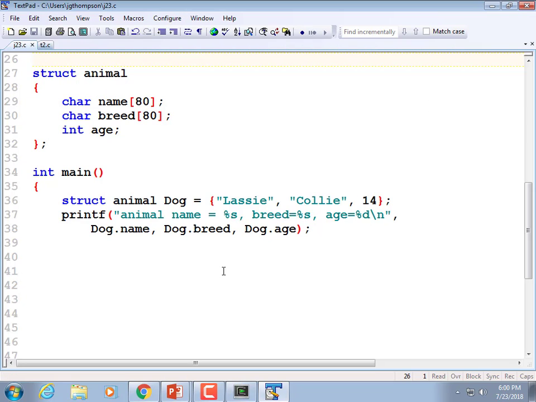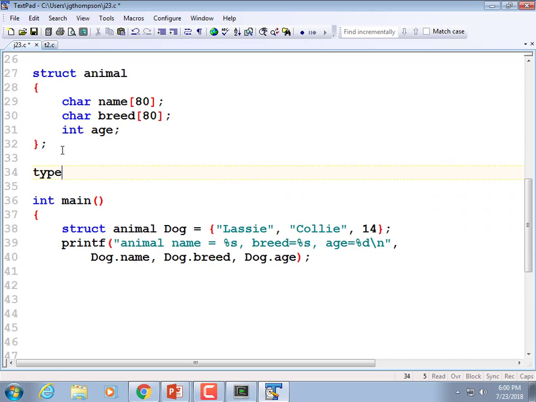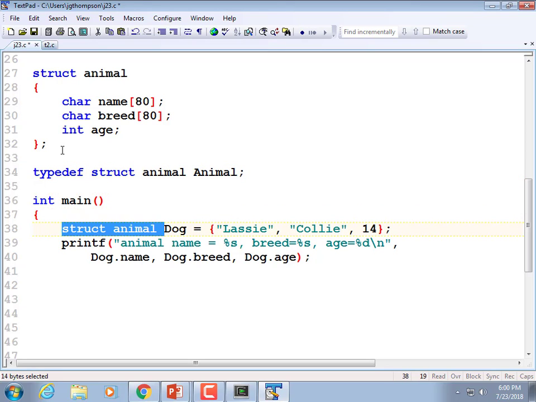So what does that typedef in the slides do? The typedef just makes it so that you don't have to use the word struct, to make it look like C++ or Java. Okay. Right. So we could do typedef struct animal, and whatever you feel like calling it, but I'm going to call it Animal with an uppercase A. Now that I've done that, I could create my animal just like this. Just type Animal. Yeah. Right.